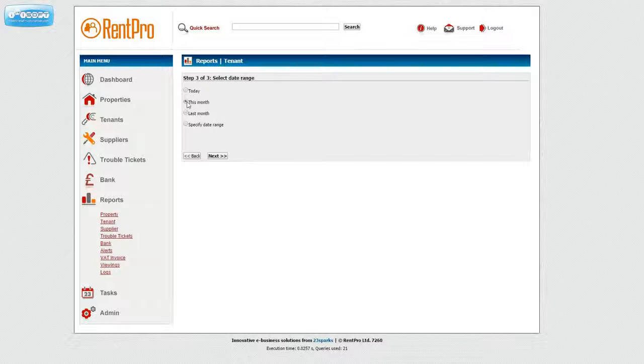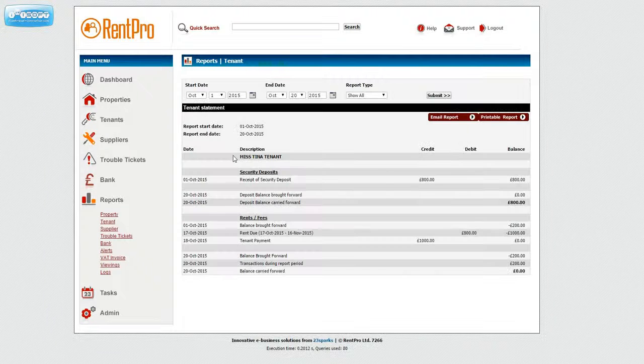I'll select this month and then click on Next. And here we have our resulting statement. It includes a security deposit section where we can see that we've received £800. Below this, we can see that RentPro has applied a debit to the tenant based on the tenancy information that we previously supplied. We can also see that the rent receipt that we recently recorded has also been listed, leaving a zero balance. As you can see, we have options of either printing or emailing this statement.